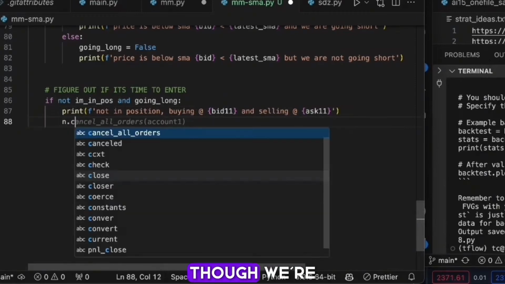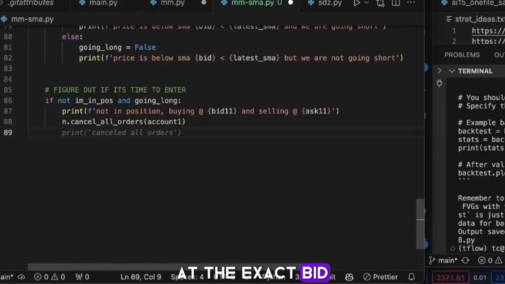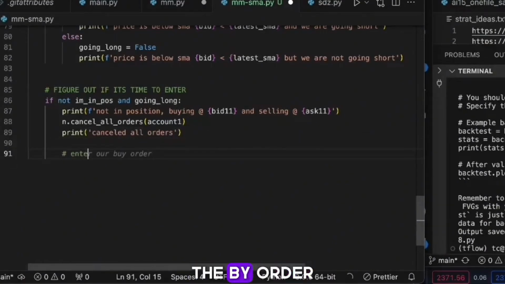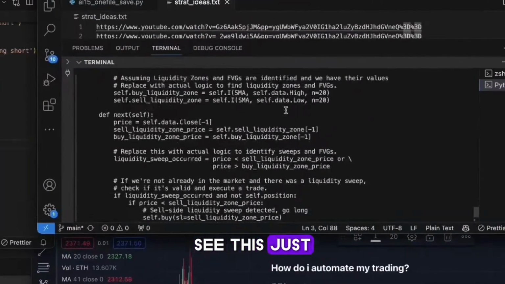Okay, we're bid 11 though. We're not bidding at the exact bid, we're buying at the bid 11. We can say print cancel orders, and then we'll enter the buy order. Enter buy order. And you can see this just outputted 6.